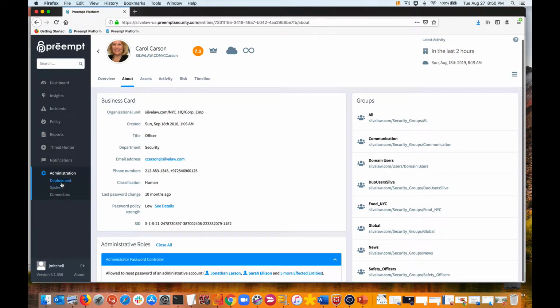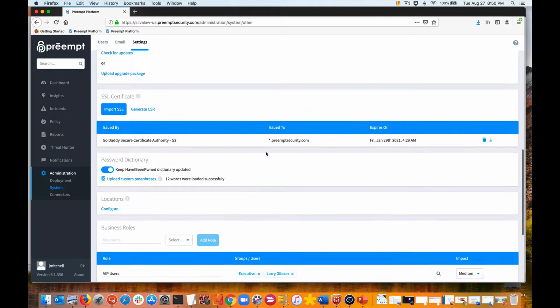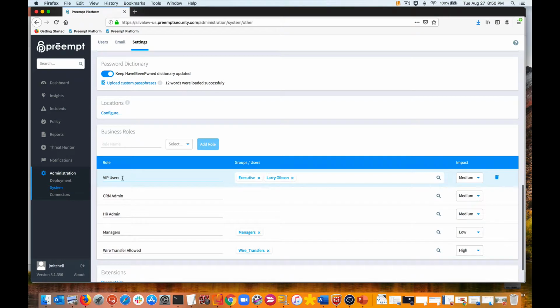We also give you a way to set up your own. If you want to have customer defined levels of privileges, you can do that as well. So I can set up in my system settings here. I can find these business roles, give it a nice name, put in AD groups and users, and then these are privileges, and these were defined privilege roles, either a low, medium, or high impact. So again, that's customer defined, and you're not going to get that in Azure ATP.